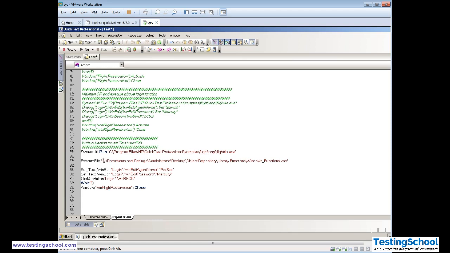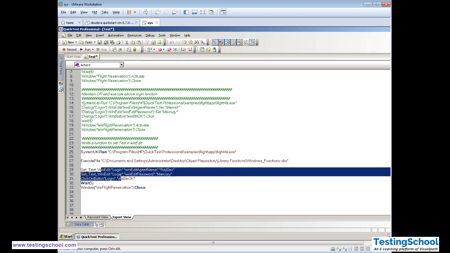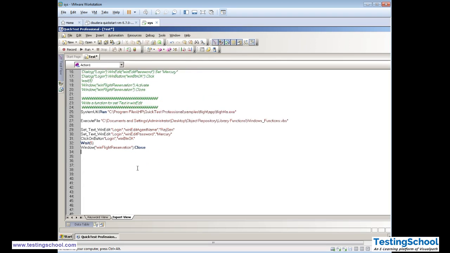You mention the full path in the ExecuteFile command, and then these are the functions mentioned inside this file. So if this file is not loading, these functions will never work. Otherwise, it looks pretty good, right? SystemUtil.Run, applications are getting launched, functions are getting associated at runtime. You are just calling the function and passing the parameters.